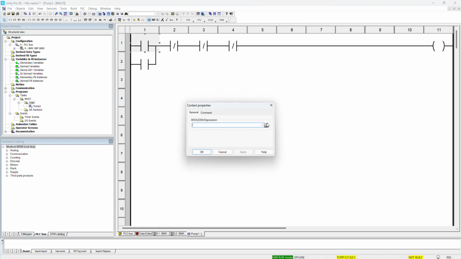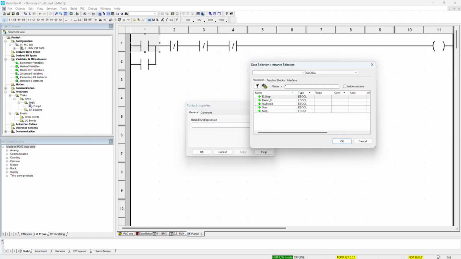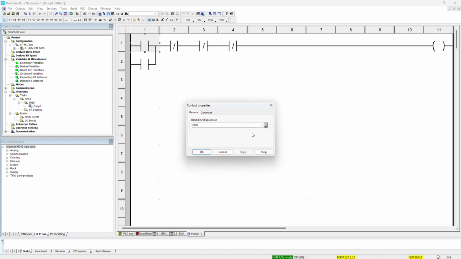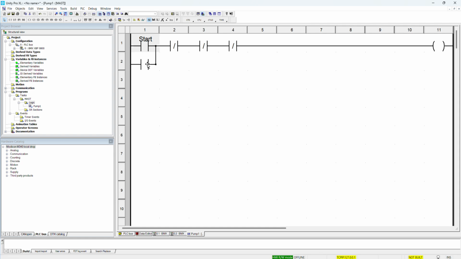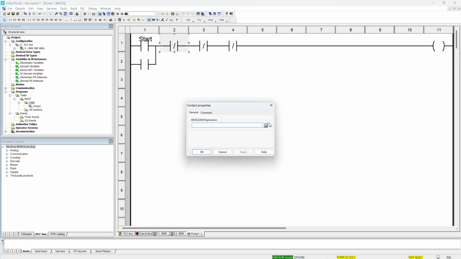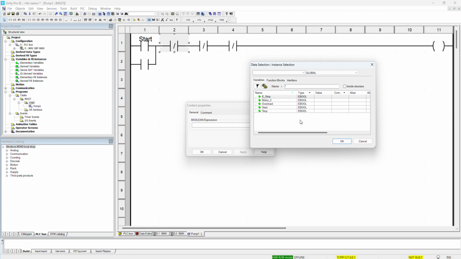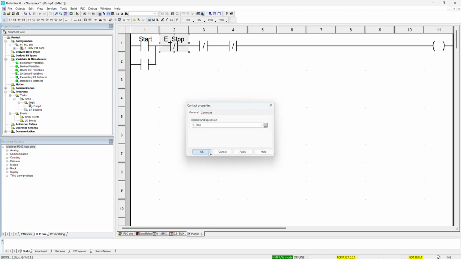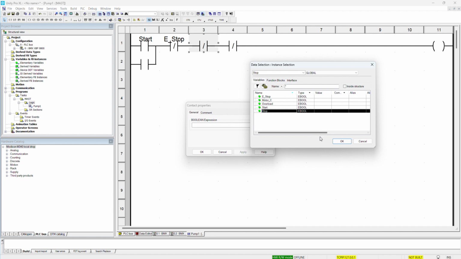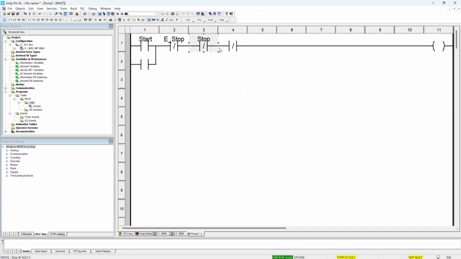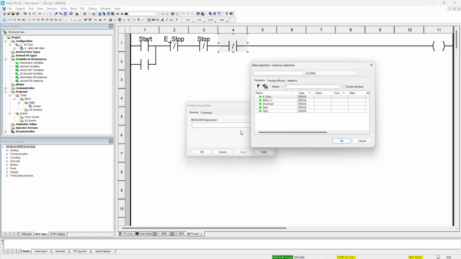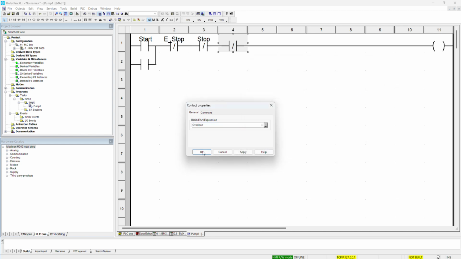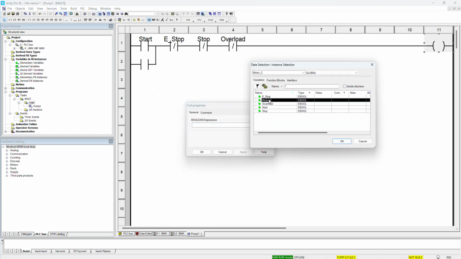Then we're gonna double click to give them the variables that you've declared. Double click and then select there, and then we say this is a start. Okay, that's a start. And then double click here and then say this is an e-stop. Okay, double click there and say this is a stop. Okay, double click there and say this is an overload. Okay, then double click there and say this is our motor coil.